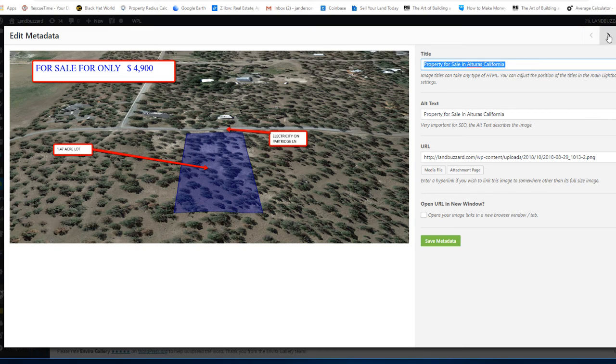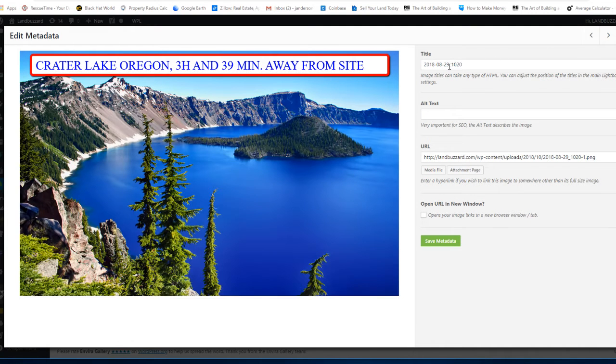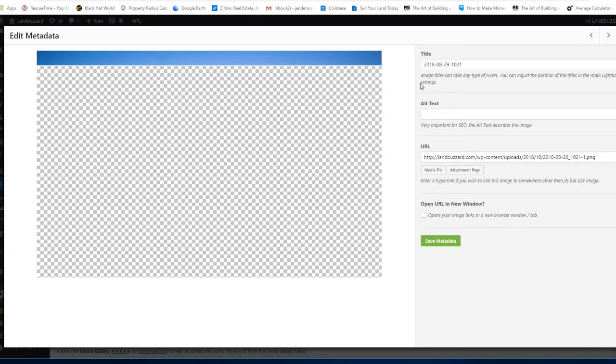Alright, so you want to save that, and you're going to want to move on. You're going to want to just add more descriptions to every single one, but the easiest way is to add it, save it, and just keep going.